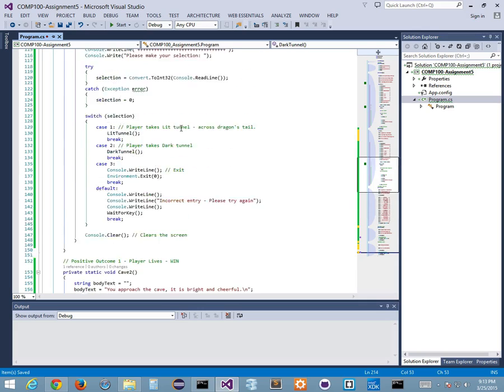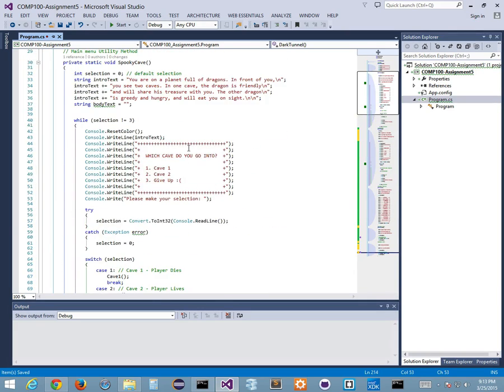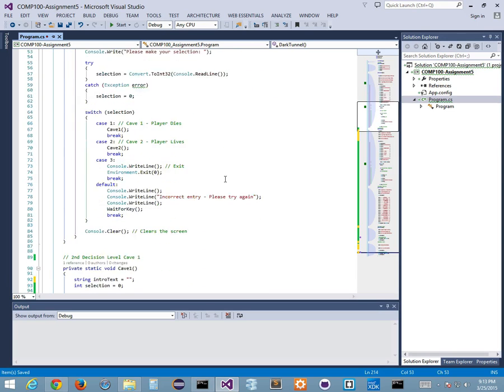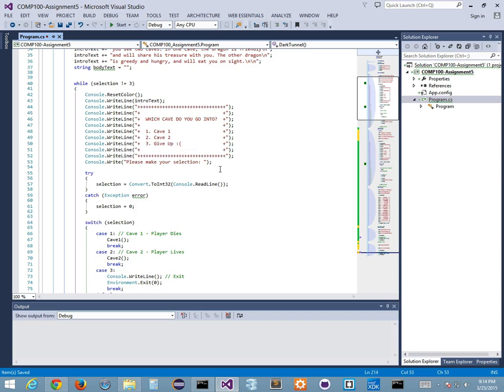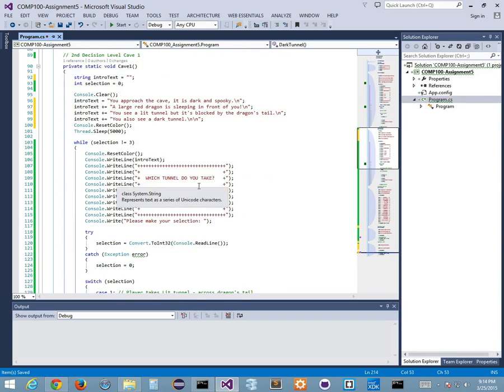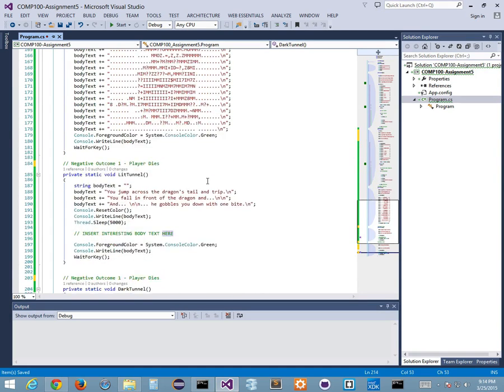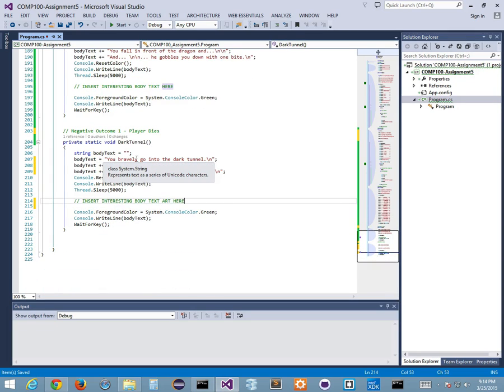So I added another decision level. So my decision node goes from tunnel, so it goes up here. So here's my first one, cave one, cave two. If I go to cave one, I go here. Here's my node. And now I can go to my lit tunnel or dark tunnel. If I go to my lit tunnel, I go down here. And if I go to my dark tunnel, I go down here. Each of these things is a method. And it's a method within a method within a method. It's going to keep going down, down, down until I get to the positive outcome or negative outcome.